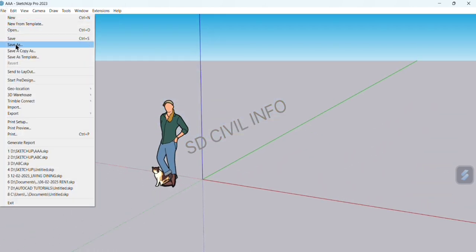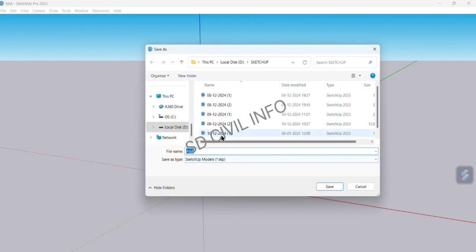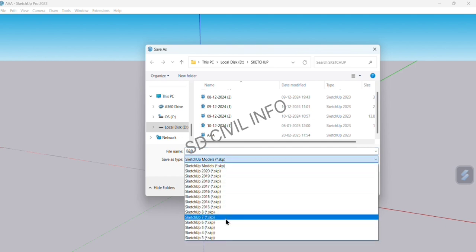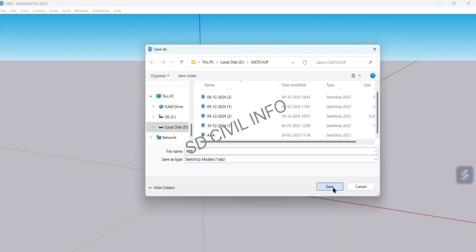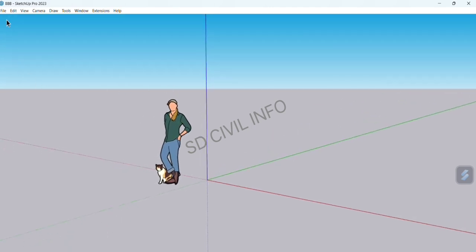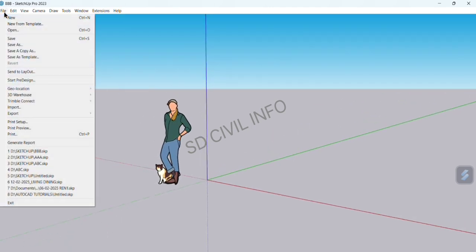And the next option is Save As. You can use this option just to create a new copy of the file that enables you to change its name, location and even file format. And it also helps you to keep the original version safe or untouched.